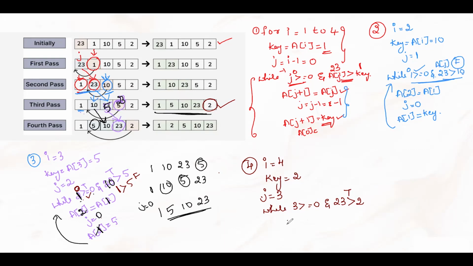So when both the conditions are true, what we are going to do is a of j plus 1, which is a of 4, is going to get the value of a of j, a of 3. I have to push this over here and this will be pushed over here. Okay, 23 will be pushed over here and j value I'm going to reduce to 2, and I'm going to say that a of 3 is equal to key. So when I complete this, these two values are exchanged. This is initially 2 and we have 10 here.